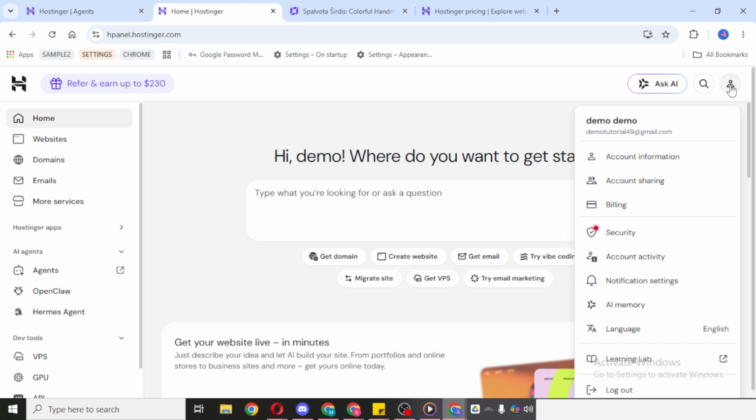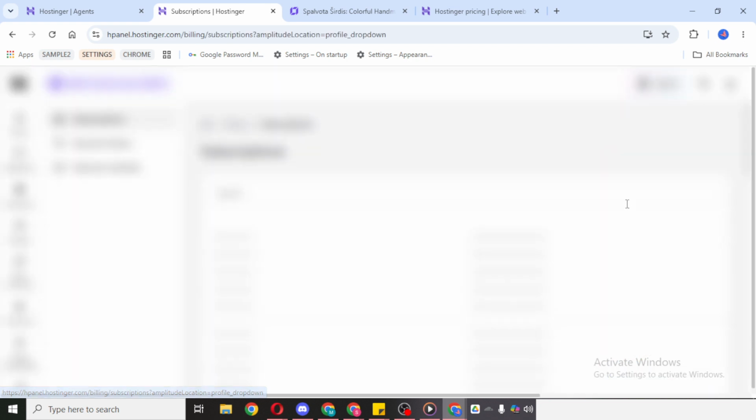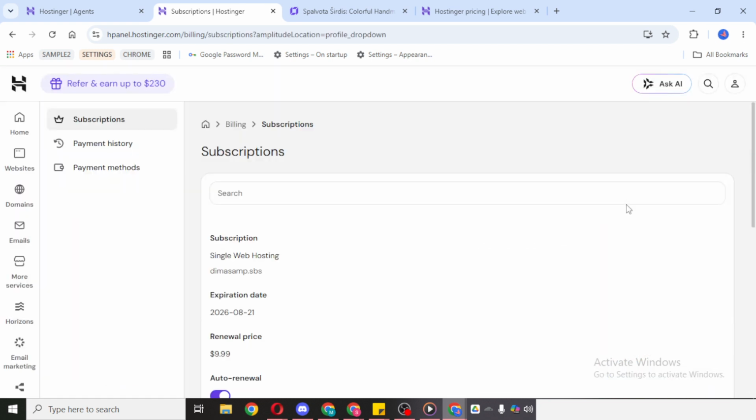This section is where Hostinger stores your payment-related information, including transaction history, subscriptions, and invoices. If you've made more than one payment, this page will help you narrow down exactly which transaction you want to review. Next, click on Payment History.